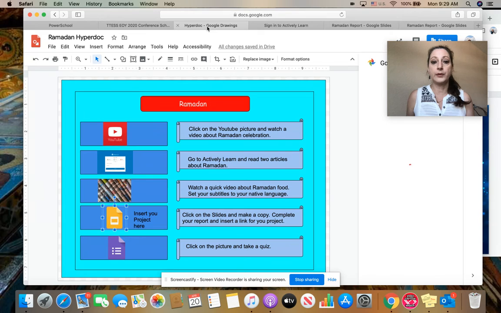Going back to the HyperDoc. Now, you finish your Google Slides. Your project is finished. So what you need to do is insert your slides right here. You already have mine right here. That's the one that I made. Now you need to insert your project right here.